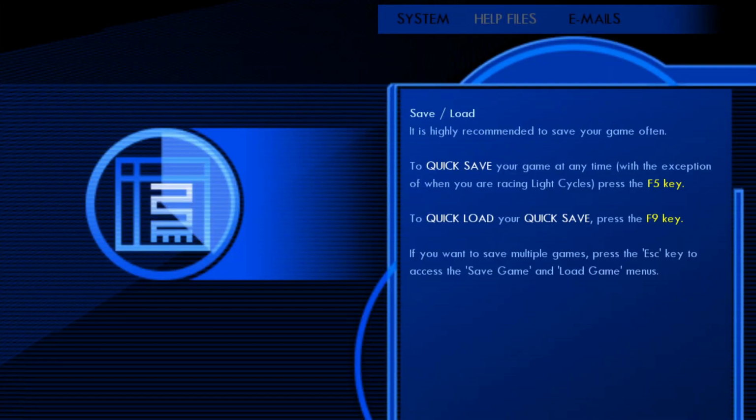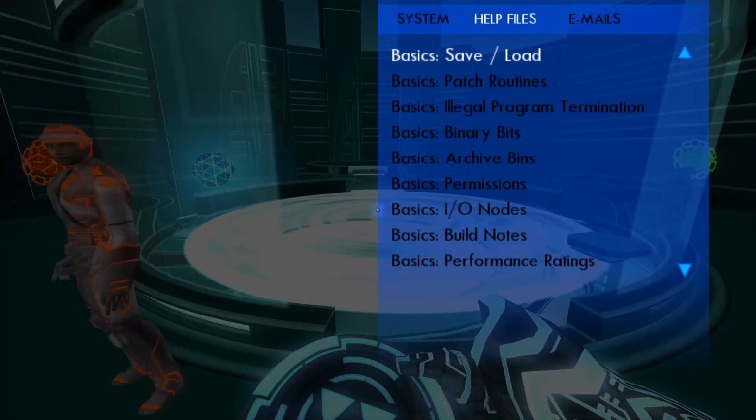Save and load. It is highly recommended to save your game often. To quick save your game at any time, with the exception of when you are racing light cycles, press the F5 key. To quick load your quick save, press the F9 key. If you want to save multiple games, press the escape key to access the save game and load game menus.